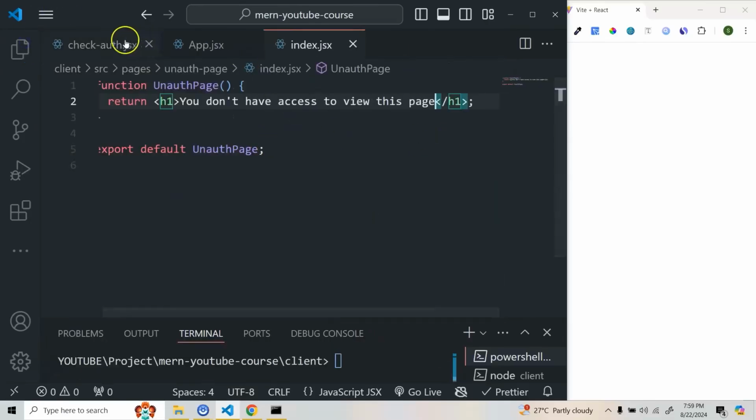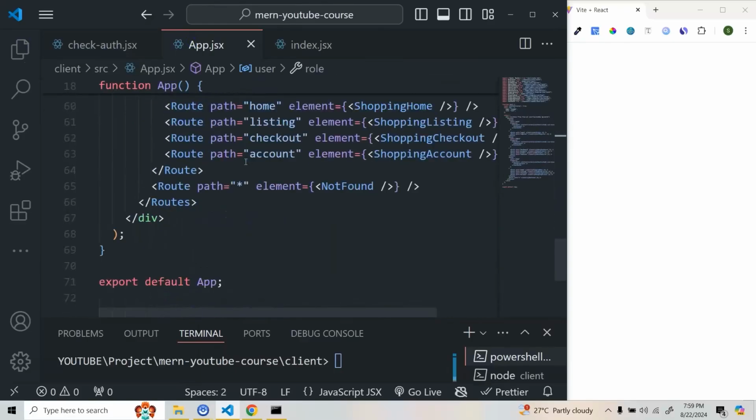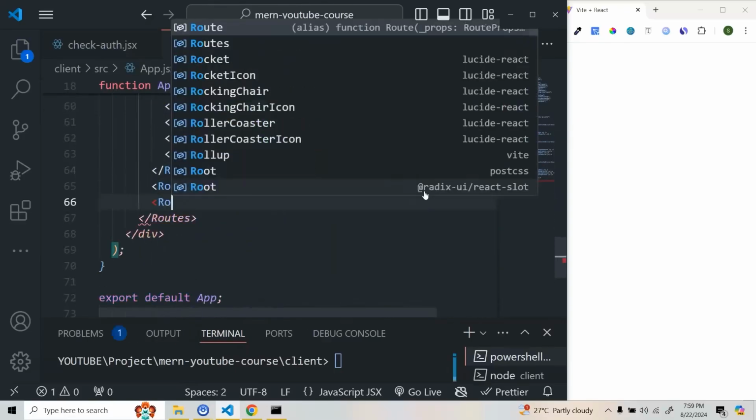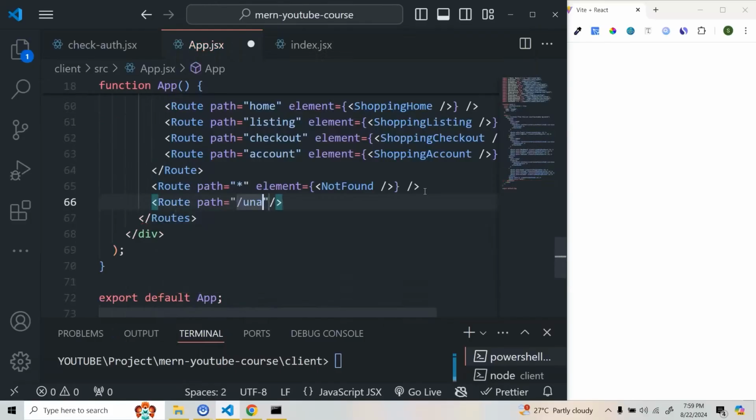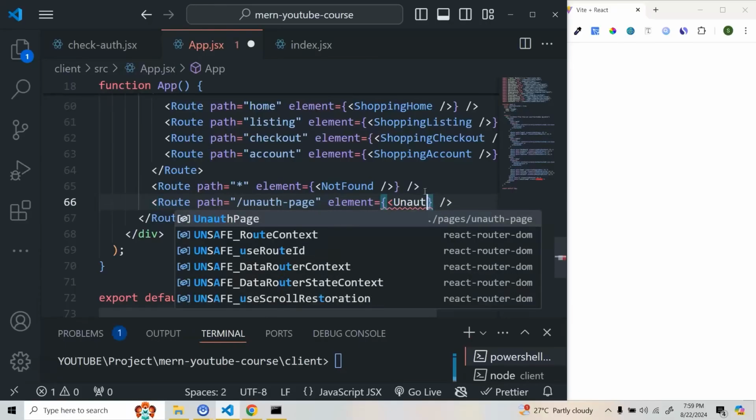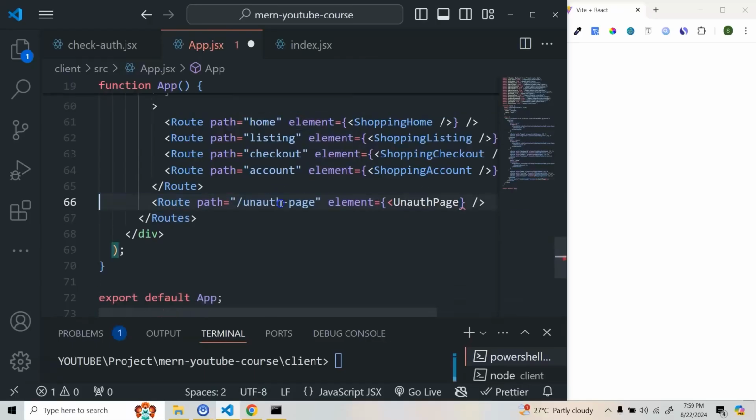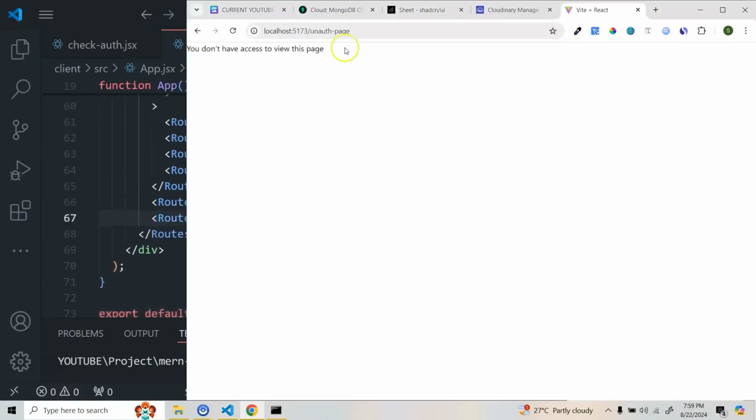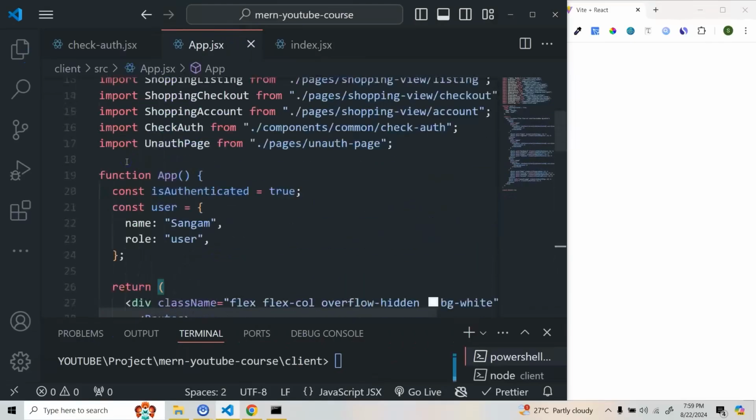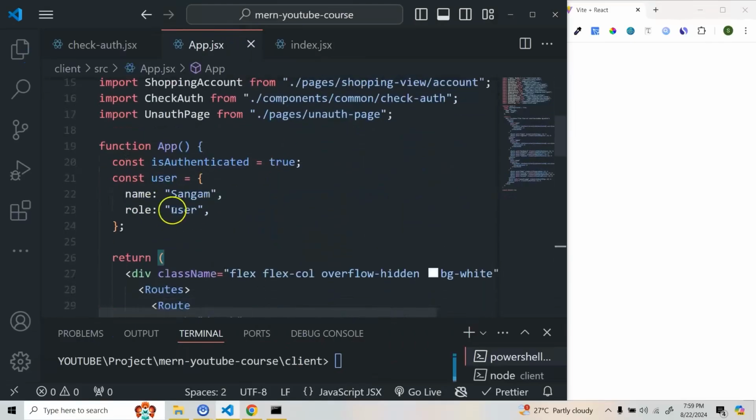So now if I go to the app.jsx, I'll add this one quickly here. So I'll do Route, path, I will give /unauth-page, and element I will give UnauthPage, and I'm going to paste it here, save it. You don't have access to this page. The reason why this is happening is because currently the role is user, right?